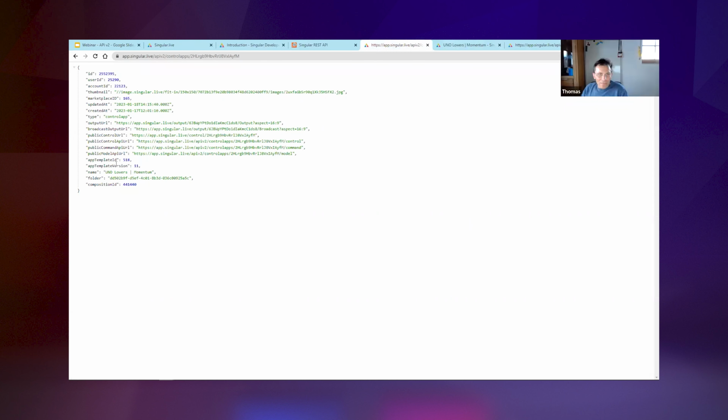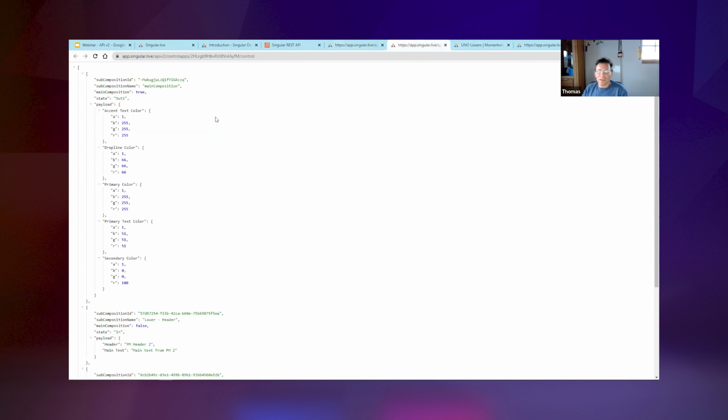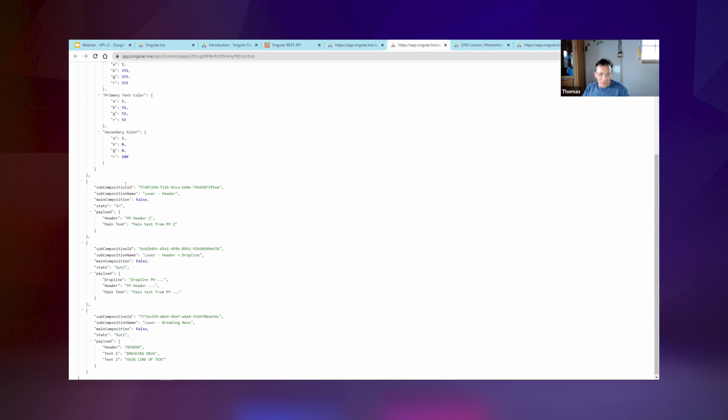Okay, so there is another URL, which is, I think, the most commonly used one. It's the URL to control the data in the control app. When I open this one in a new browser tab, again, you'll see the subcomposition ID, the subcomposition name, the state of that composition, and the control node with the current data. And when we look down here, we'll see our lower header subcomposition. It's in the in state, and that's the content which currently is there.